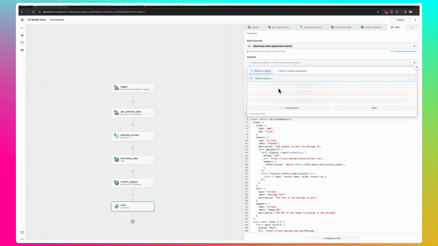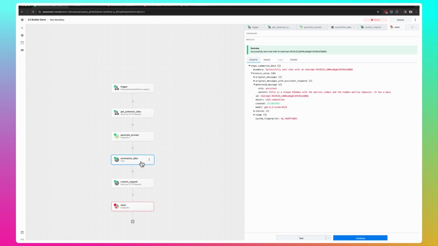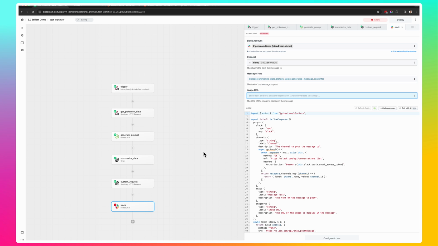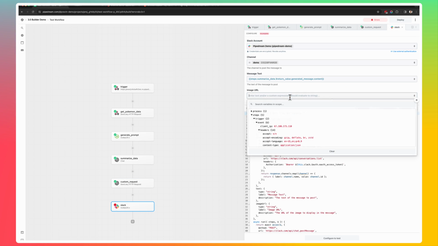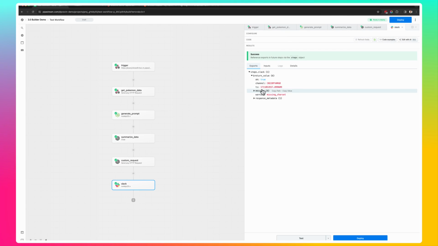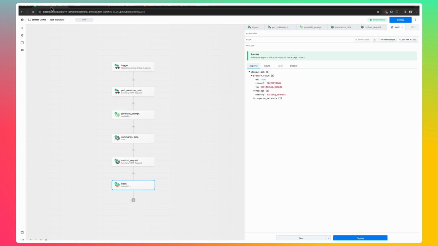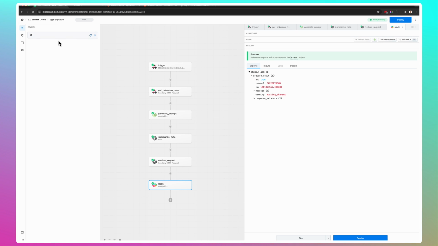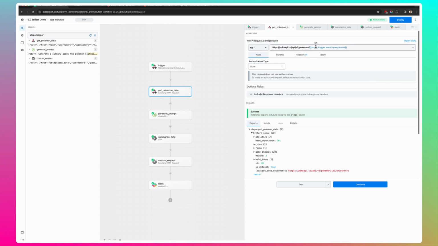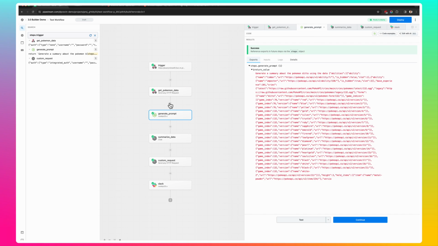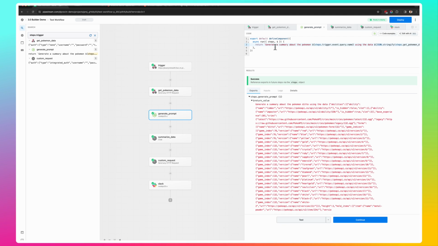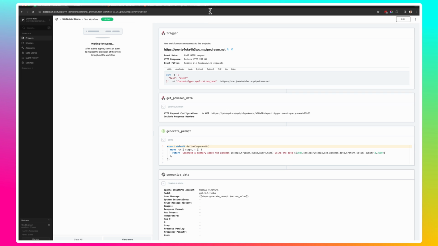Next, I'll select a Slack channel and then copy and paste references to the summary and image generated by OpenAI for the Pokemon. Then I can test and check that the message was posted to Slack. One more great 3.0 feature that I want to highlight is the ability to search code and actions. Here, I'll search for steps.trigger and I can easily find all the references across both action inputs as well as code.